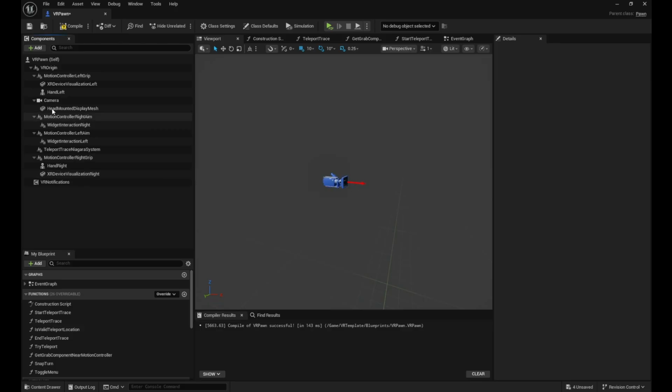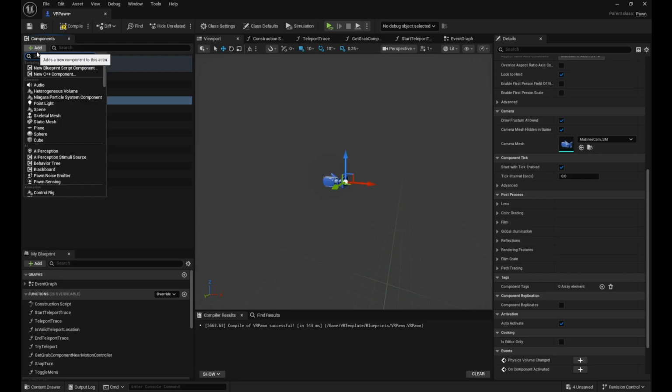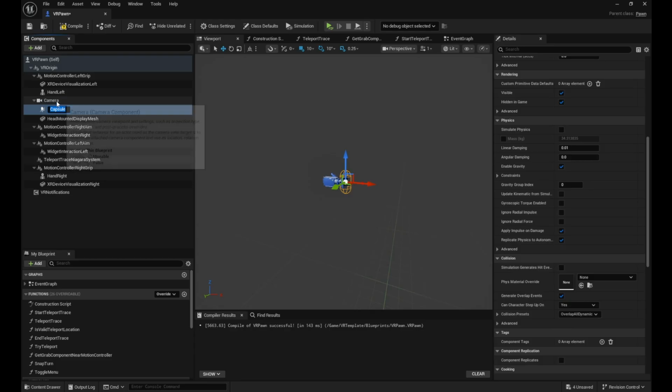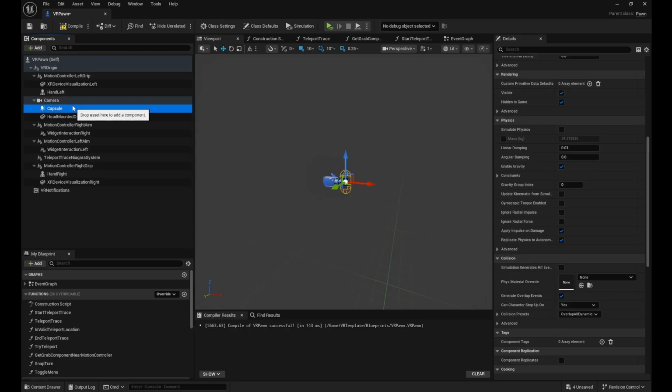And so what we have to do is create a capsule collision. That capsule collision is going to take the place of our body. It's going to be like our body, and it doesn't have to be as large as you would think. The important thing is that it has to be under the camera as a child, so it follows the camera around.